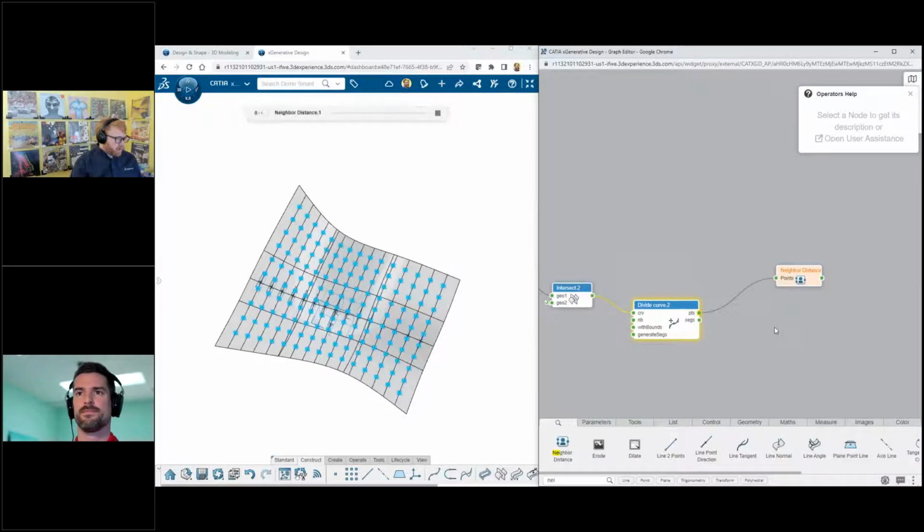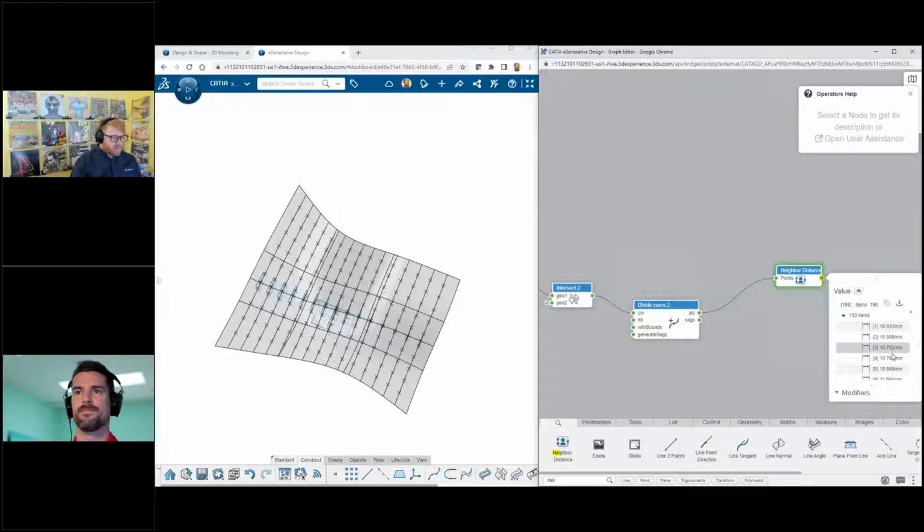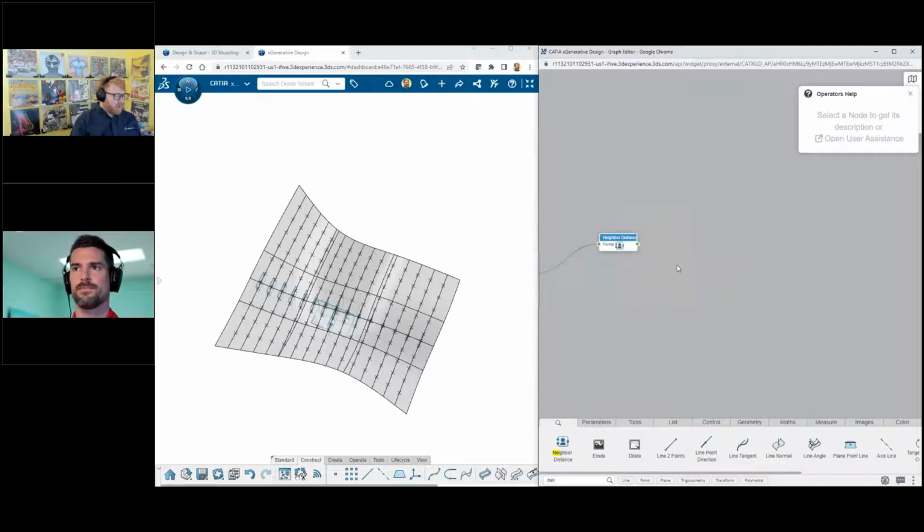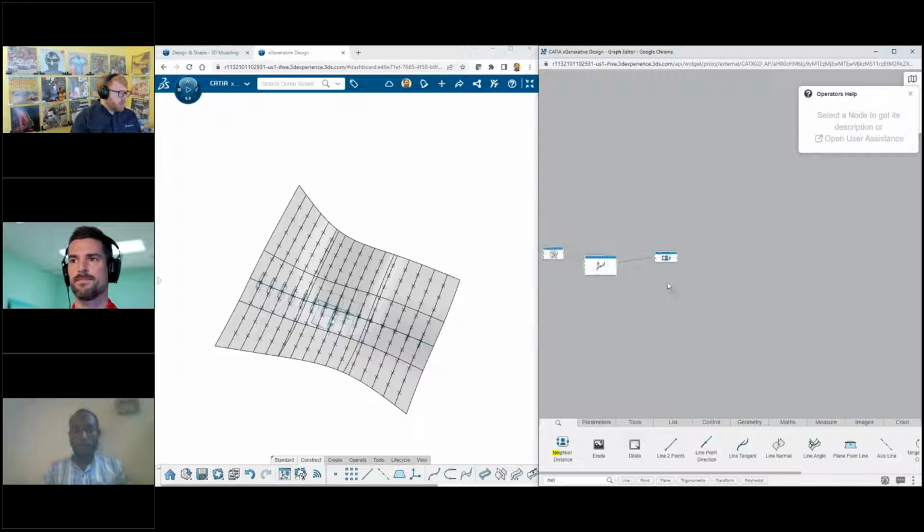So if I plug these points into here, what's going to output is the distance to the nearest neighbor for every single one. All right, so that's what I went and found. For this point, it's this far away. For this point, it's that far away. And then from that, I could use that as a radius for some spheres.